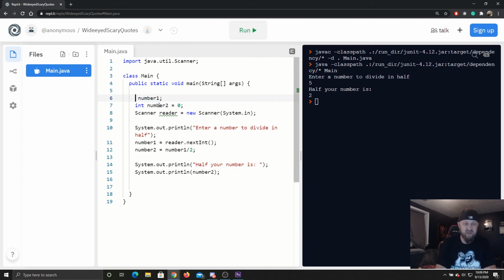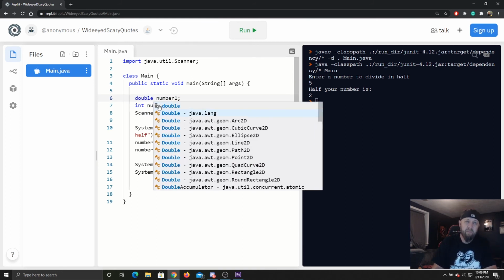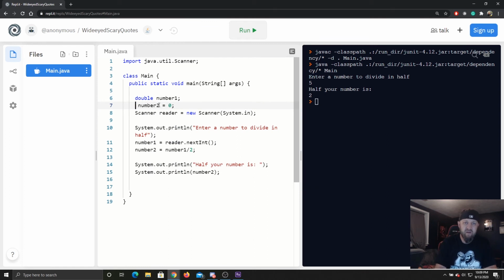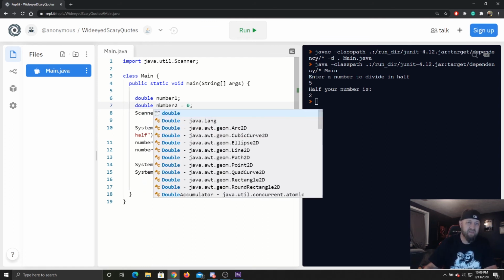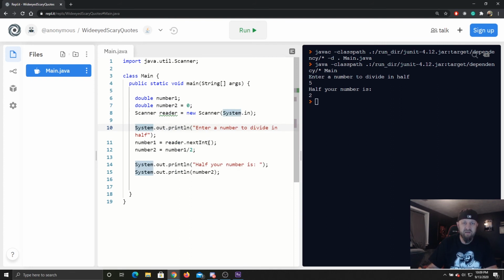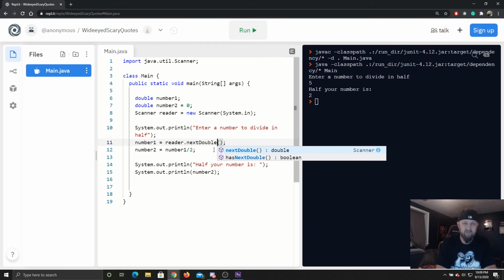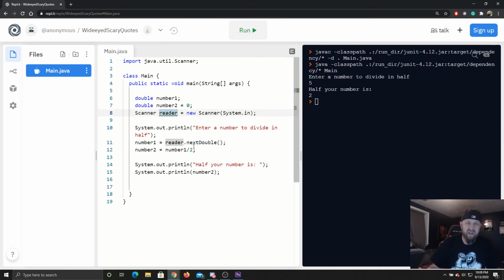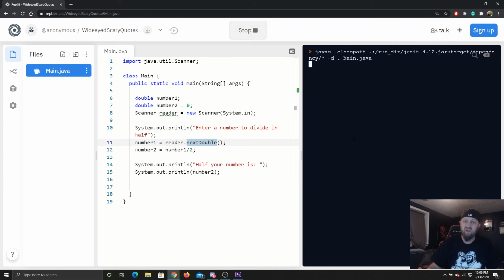Instead of an integer, we're going to use a double like that, because if you remember, floats and doubles are the same thing. For the time being, I want you to just use doubles instead of floats, but understand that doubles are the same thing. Okay, so now our program will handle decimal points. If we come here and it says enter a number to divide in half, we're going to do 5 again. And now it should say 2.5. And it does. Okay, so that's good.